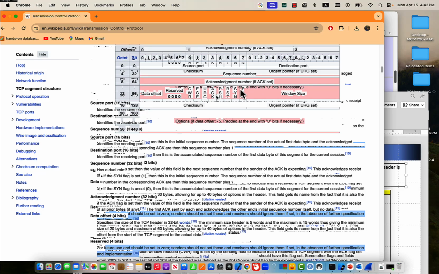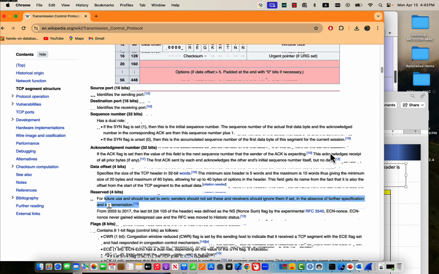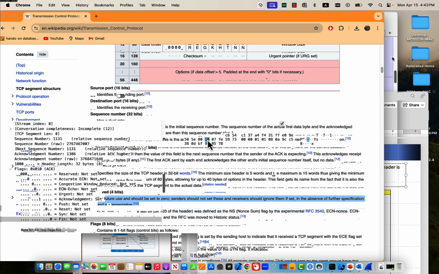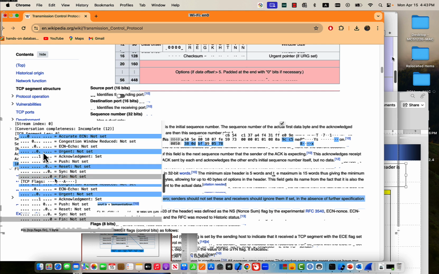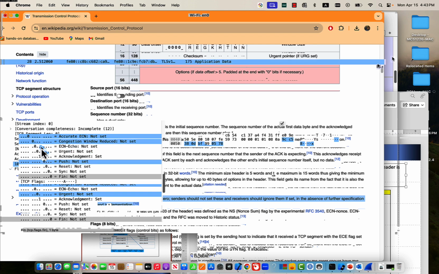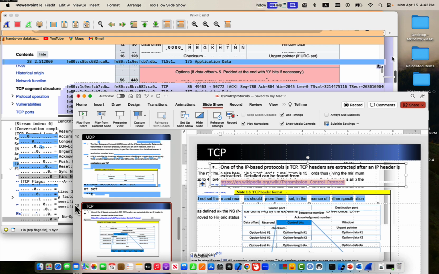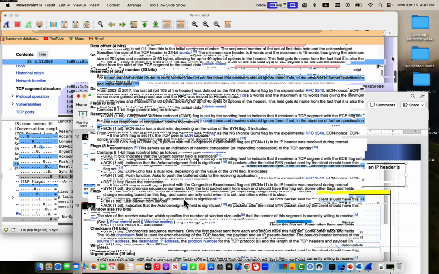And after that, these 8 bits are for the flags. So the next 8 bits here are 0, 0, 0, 1, 0, 0, 0, 0, which means flags 1, 2, 3, 4, 5, 6, 7, 8. The acknowledgement is only 1, all others are 0.